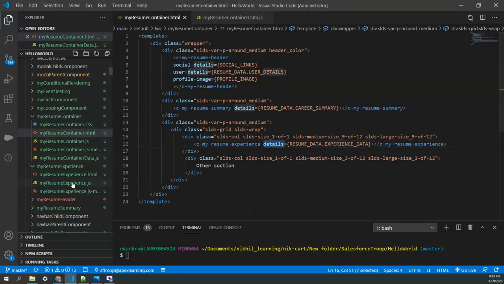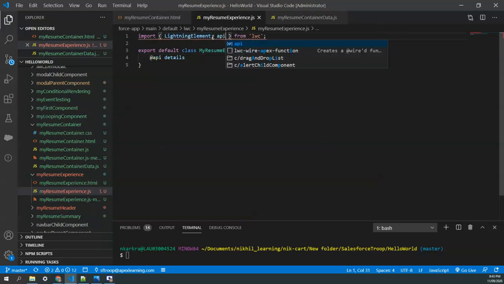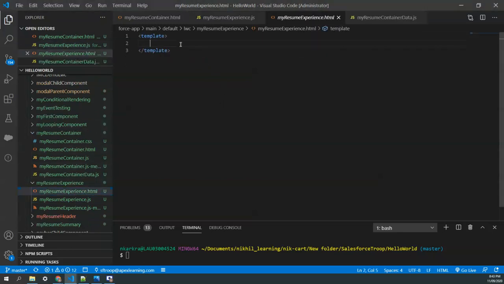We have to catch the data. We'll go to our experience, and we'll add the API details, and we import the API. Now our data is available, and let's create the HTML. The approach will be the same.